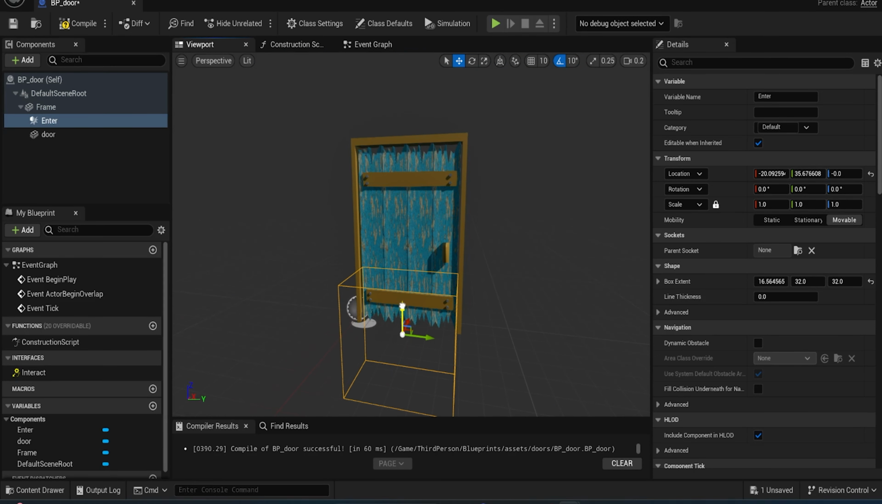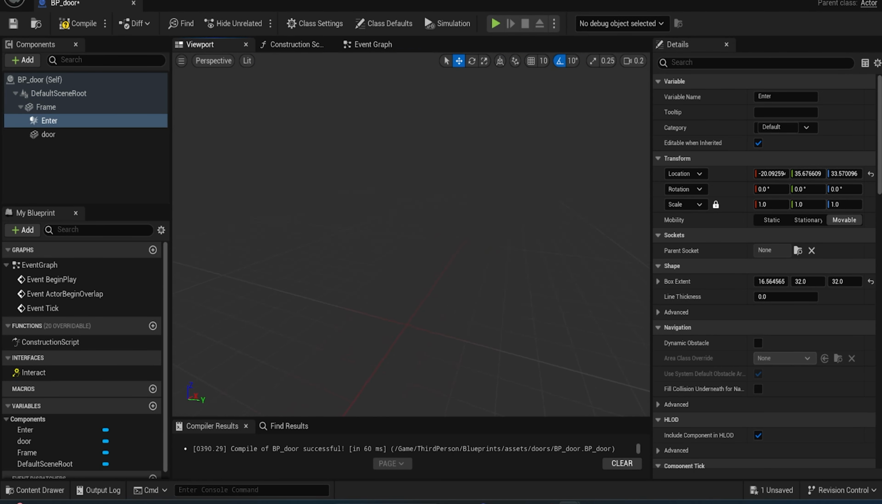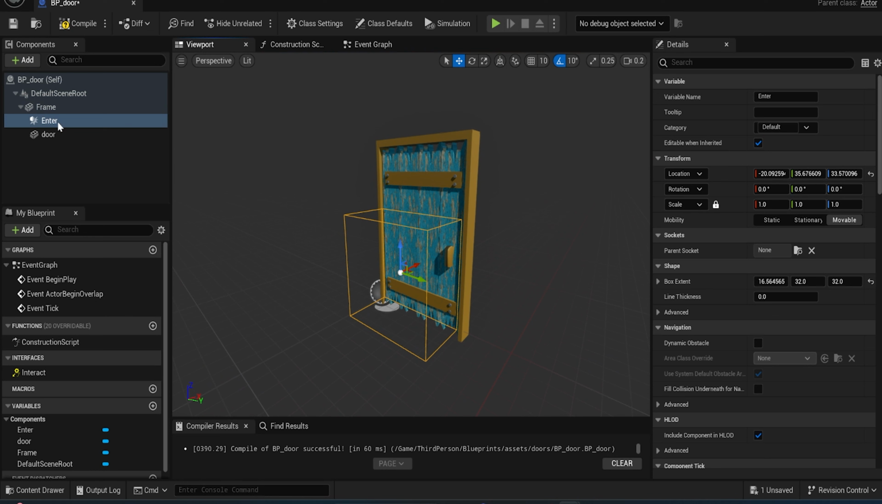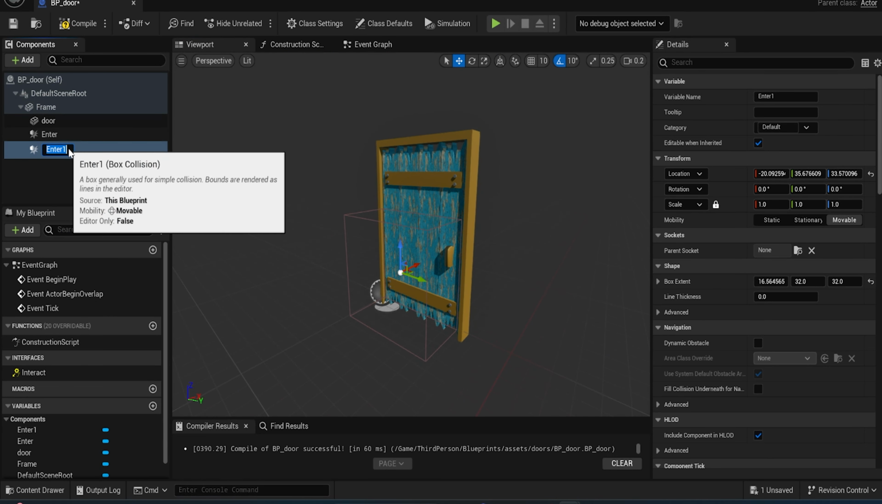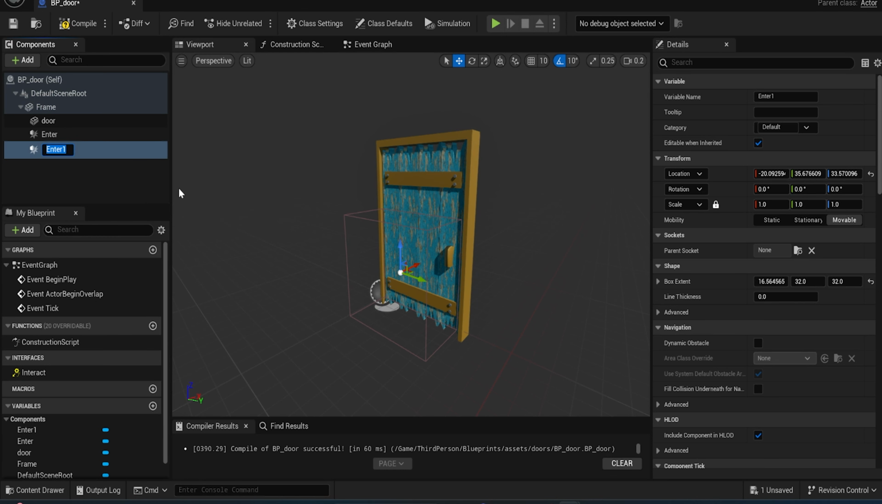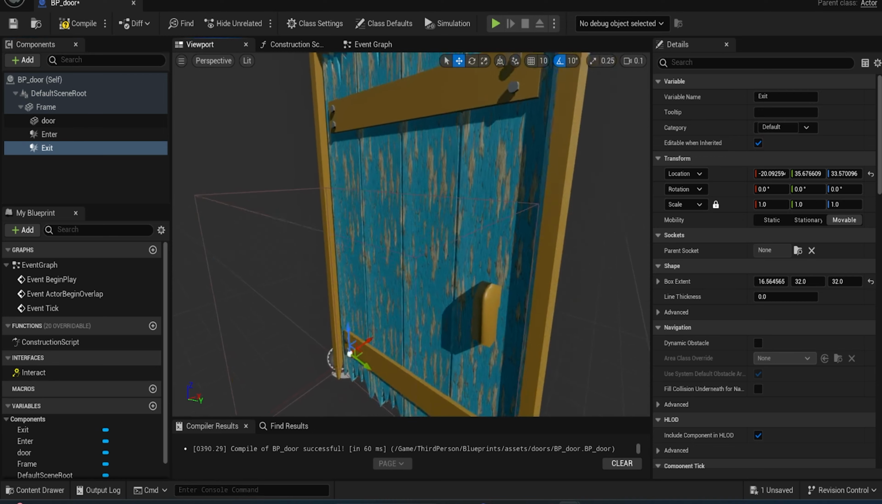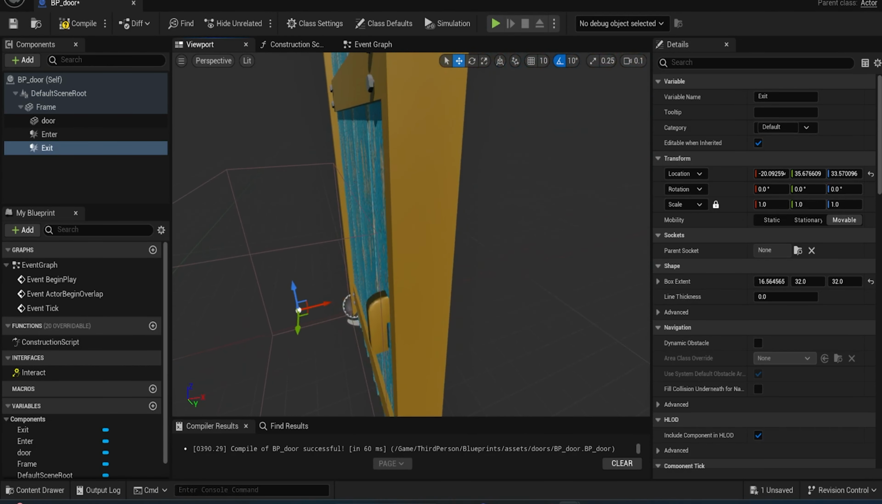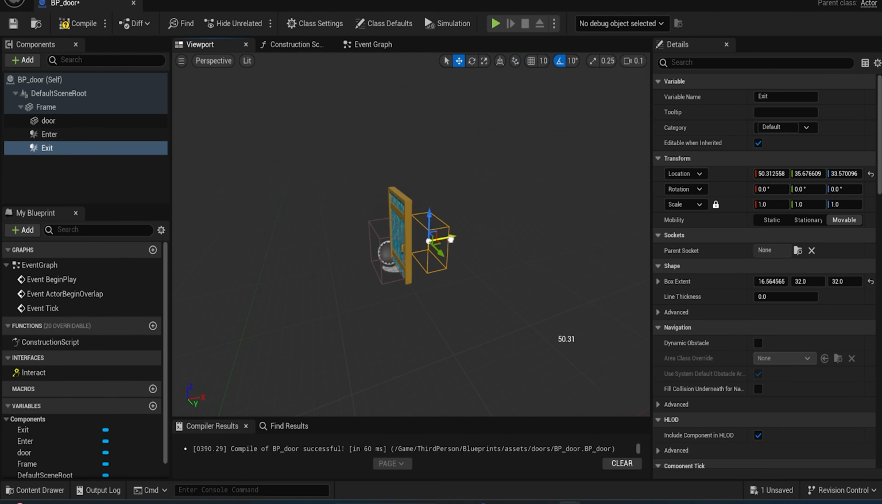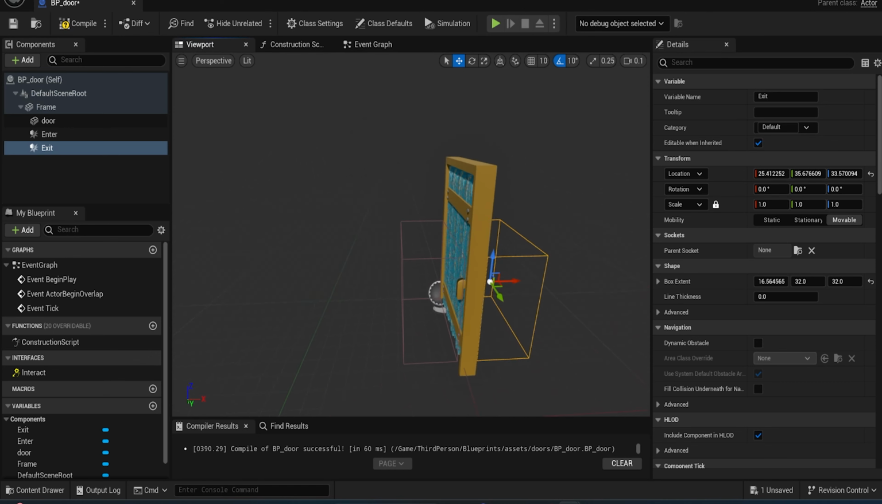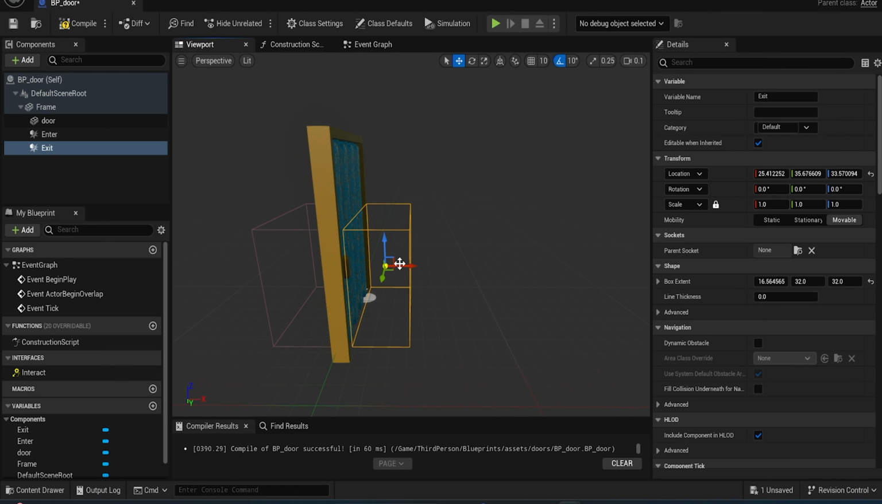So on this side of the door, I want it to be enter, right? And we can duplicate this same thing. So duplicate it, and we're going to call it exit. And this one's going to go on the opposite side of the door. So depending on what side of the door you are, we're going to be able to open up the door in a specific direction. Cool.